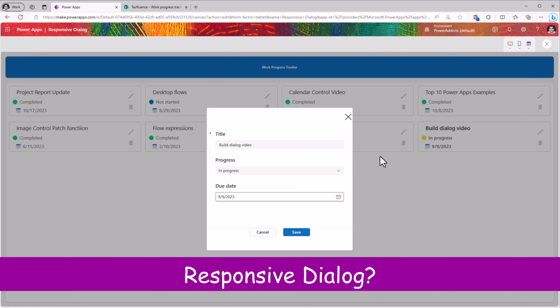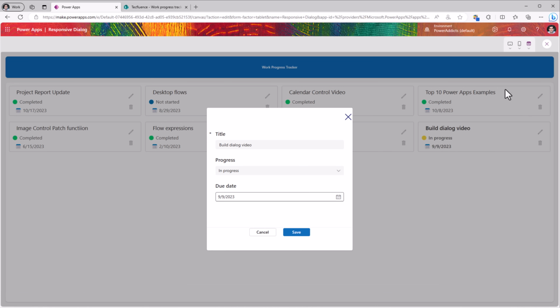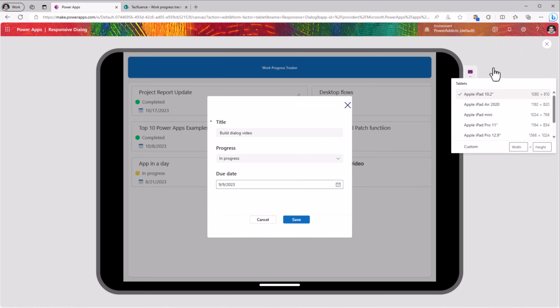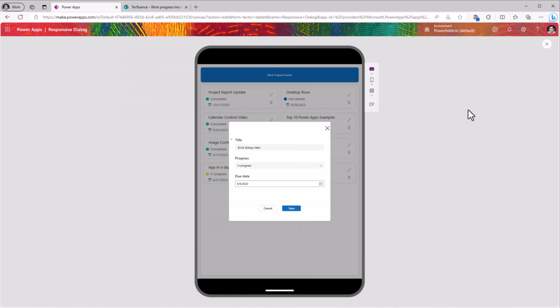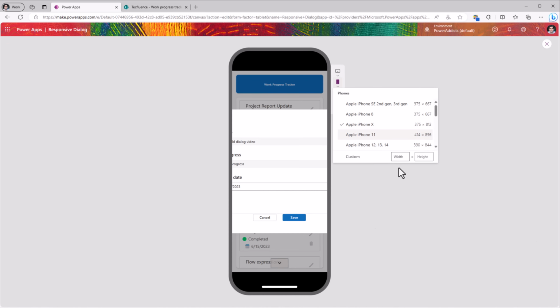Now, is this responsive? Desktop experience looks good. Let's change this to a tablet experience held horizontally. Looks good. Change the orientation to vertical. Looks good. Let's go on the mobile device.